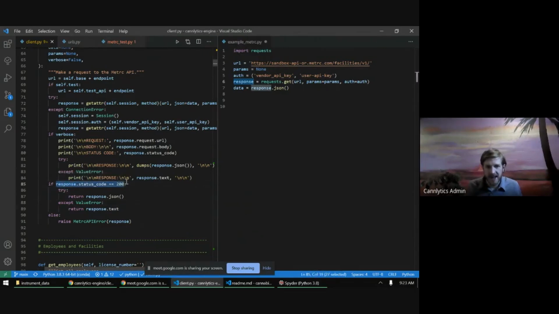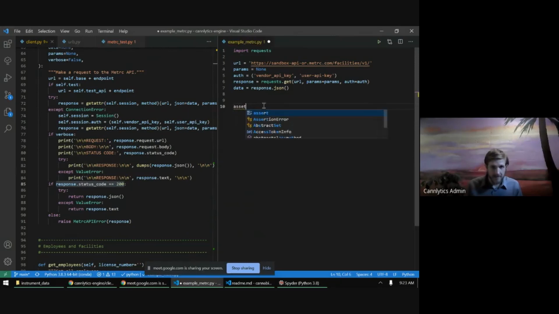But long story short is, real quick, you can just get the response. You can check its status code. So that'll raise an error if you didn't have a 200 status code.